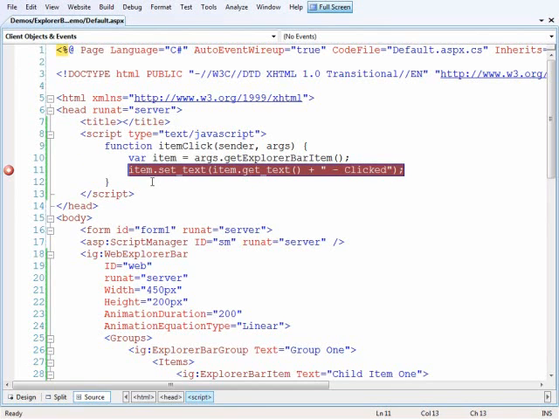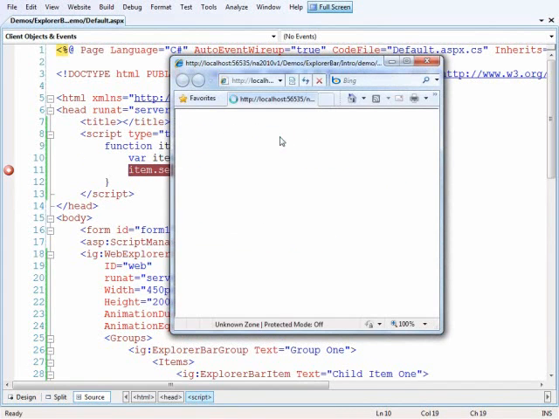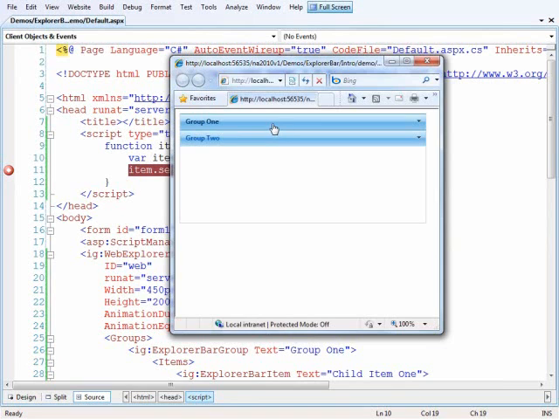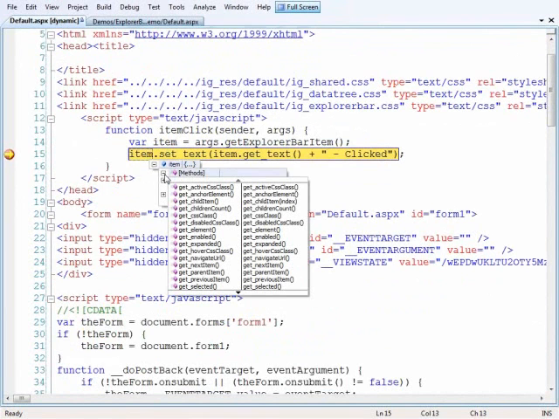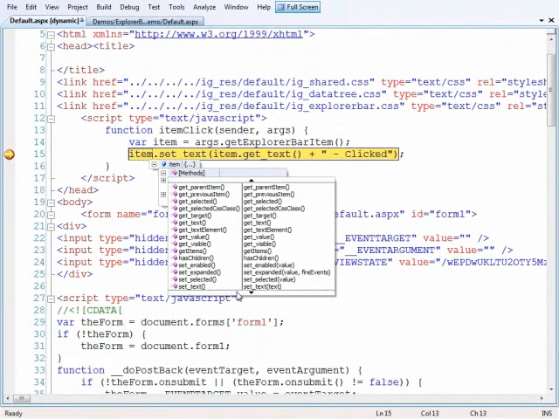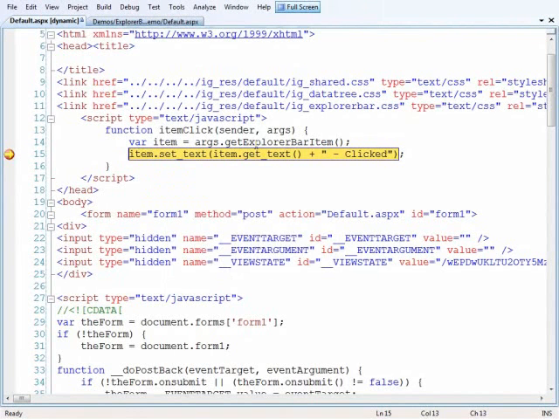What I'll do is set a breakpoint here, and let's debug this page, and you can see what else is available within that item class. So let's run this page, and once it renders out the bar, I can click on an item, and now it breaks down here. And so if we take a look at the item, you can see that there's a number of methods available. You can get the CSS class, the anchor element, child item, find out the count. There's just all kinds of things that you can do in order to interact with the items. So there's a pretty rich client-side object model available for an Explorer bar item. But again, what we'll do is just set the text to whatever the current text is with clicked appended to it. So let's take a look at that.